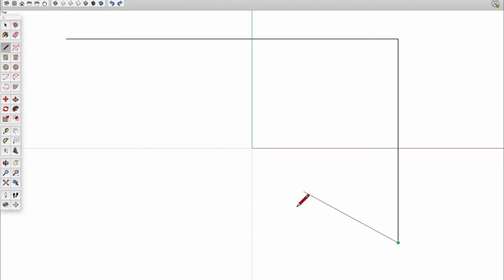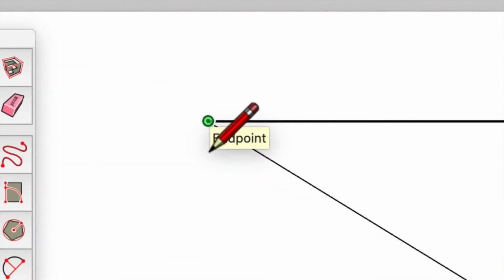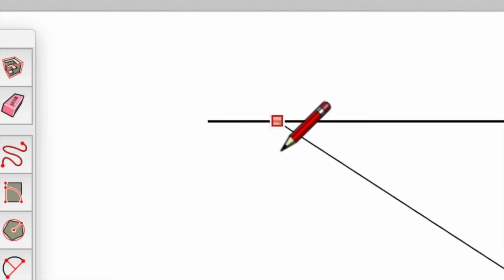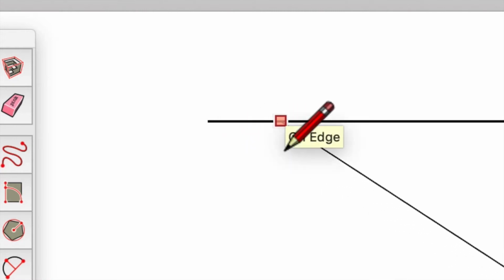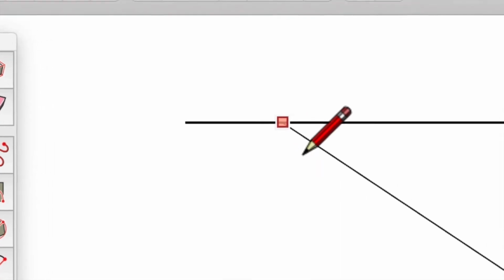You have that rubber band line that allows you to draw another edge, but before we draw another edge, I don't want you to click. I just want you to hover over this top left endpoint. This is also an inference, this green dot, and the fact that it says endpoint lets you know you're hovering over an endpoint. Move your cursor to the right, and that becomes an on-edge inference, a red box.